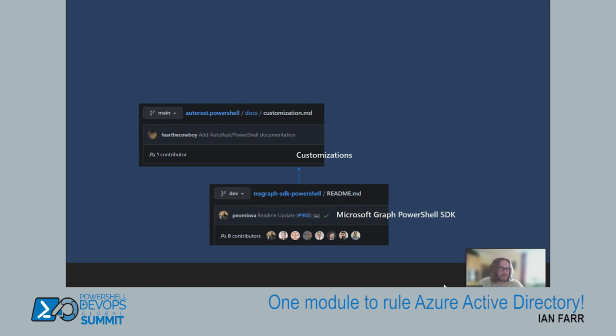There is one slight caveat. If you want to write your own customization, it's best to check with the actual Graph team via an issue, just to make sure that what you're doing makes sense, and also that we haven't already got it in the pipeline. Pardon the pun.